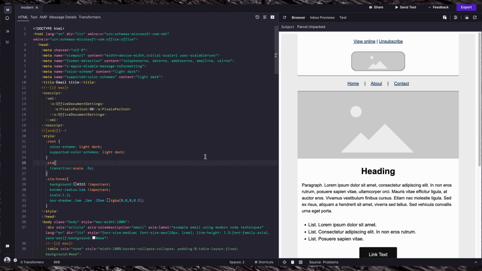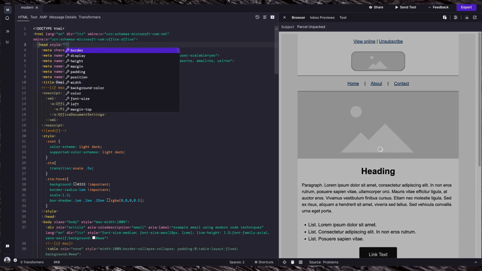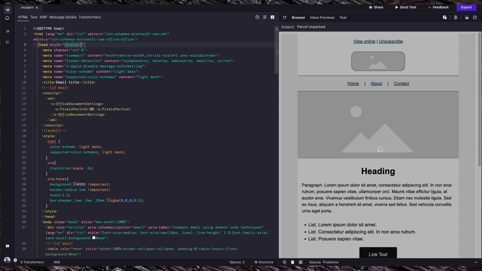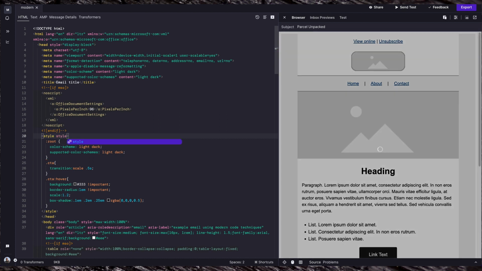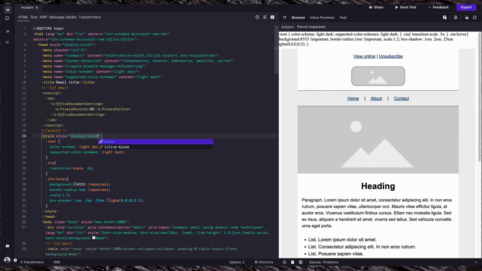So first up, let's take a look at this style block here. We want to make this show so we can see it. So we're going to add to the head element, we're going to set style display block to make the head appear inside our code. However, everything inside the head is already hidden. So now we go down to our style element, and again we set style and display block to make the style block display in the email. There we can see it here.